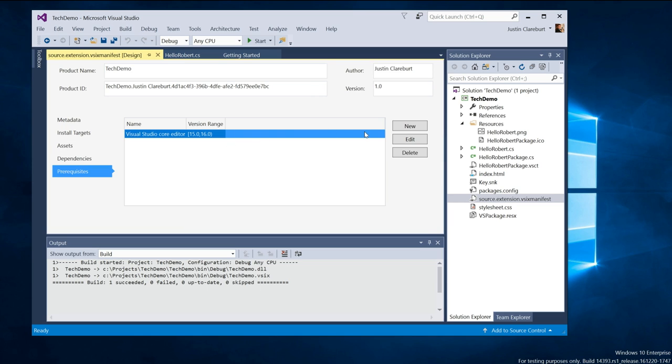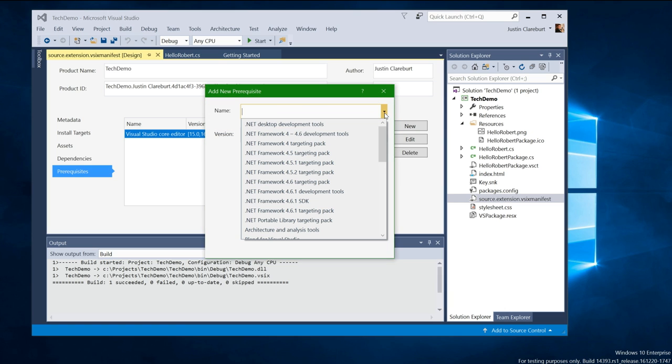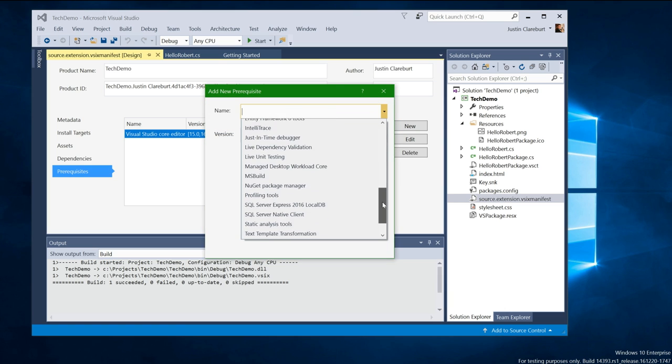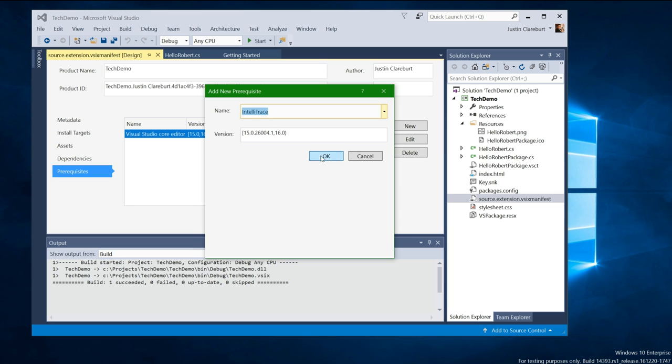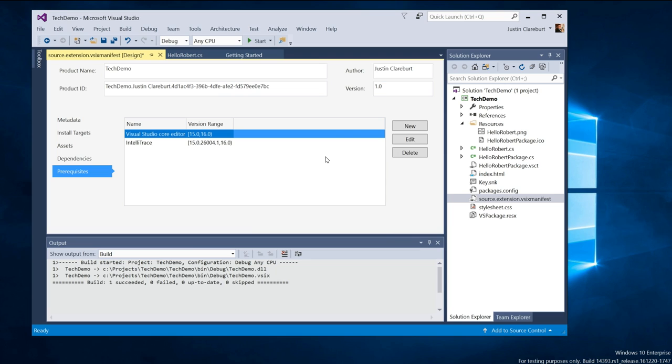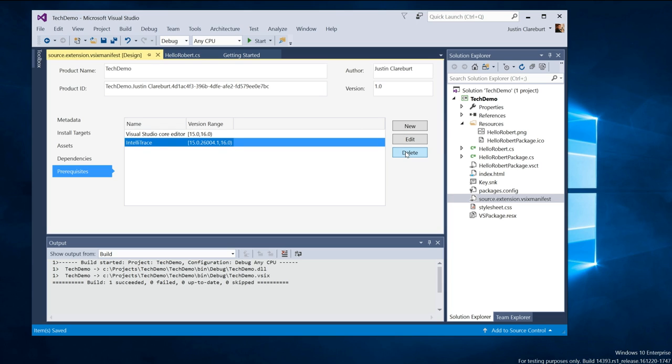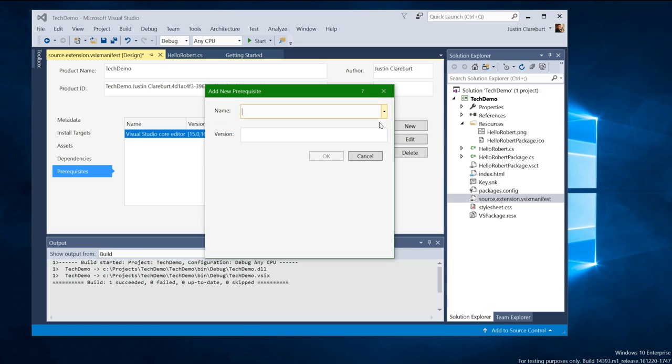So prerequisites, I'm going to put in a new prerequisite. Let's see, maybe something nice and light and small. How about IntelliTrace? Everybody loves IntelliTrace. So that's now a prerequisite. We're going to say if you're going to run this tool, you have to have IntelliTrace. Isn't that an enterprise feature? Is it? Oh, yeah, you might be right. Let's make sure that we want this to be available for community. So we'll bring in a community feature.